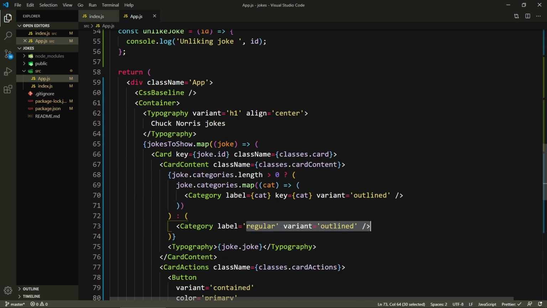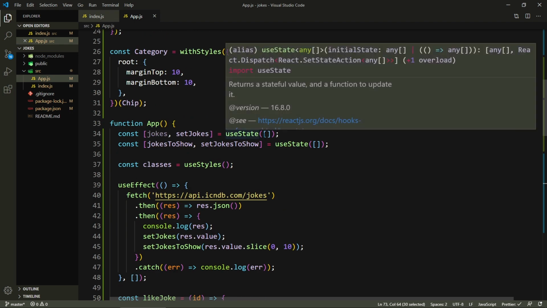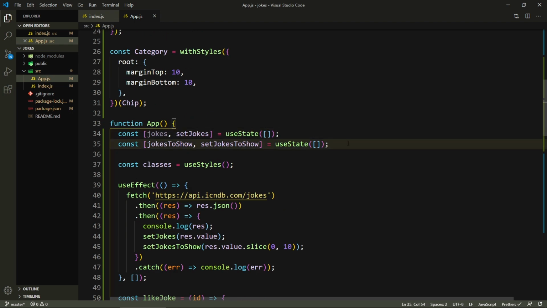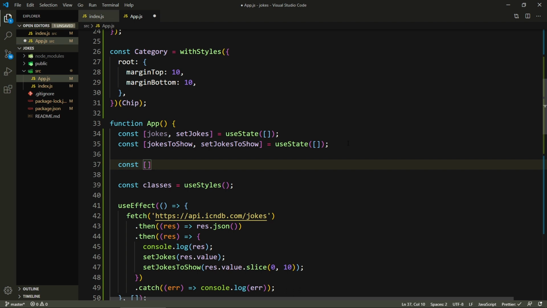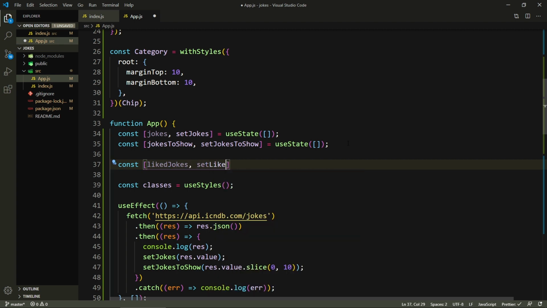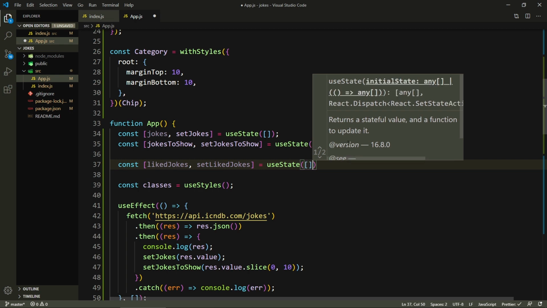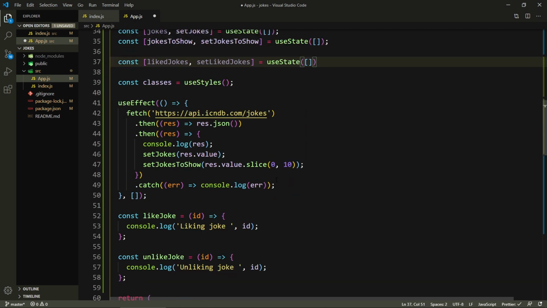All right, so let's give some functionality to the like and unlike buttons. So before we do anything, I want to create another state variable here. So let's say const, and this will be a collection of our liked jokes. So let's call this liked jokes, and we'll have a setter, set liked jokes, and this will say useState, and it will be empty, of course, at the beginning.